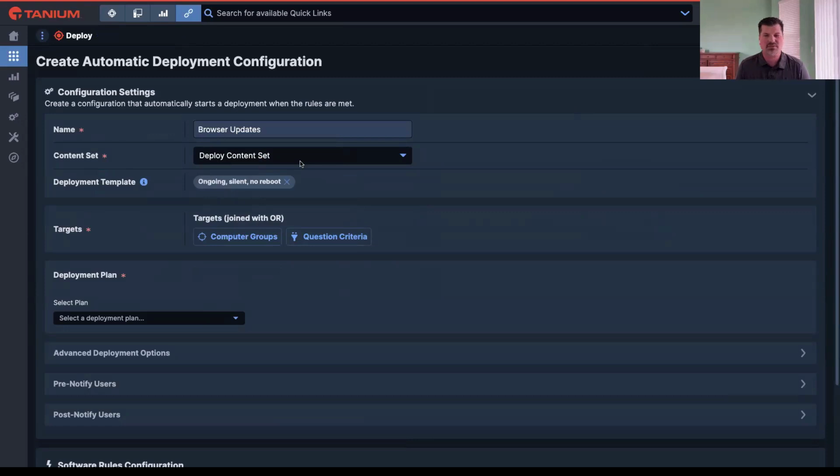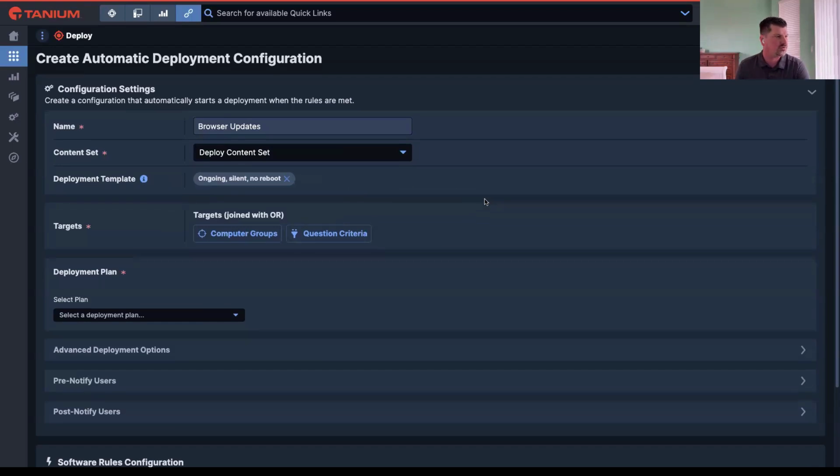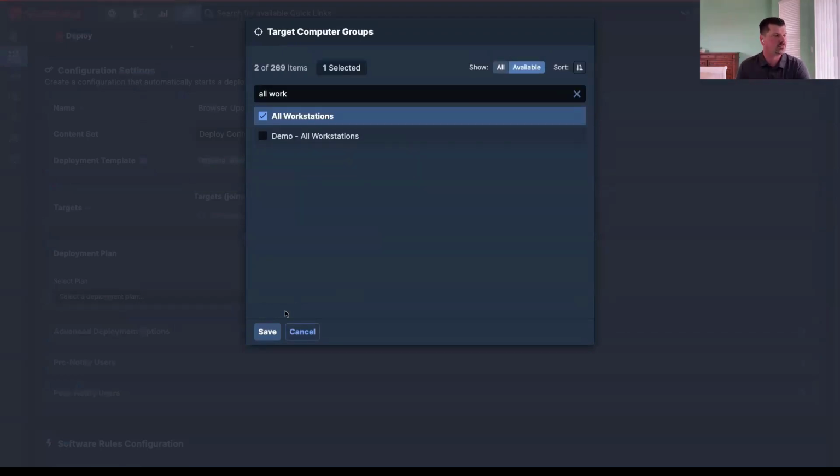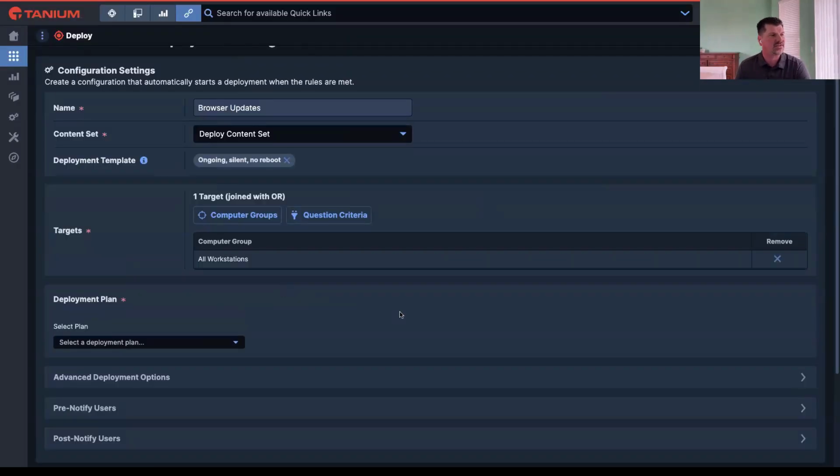We have a lot of the same type of components that we would for a normal deployment. We have content sets for role-based access control. We also have deployment templates, so we can predefine a lot of the deployment template style that we want to use. Then we have our target. So let's say we want to keep our browser updates on all workstations. Okay, so I've selected my target.